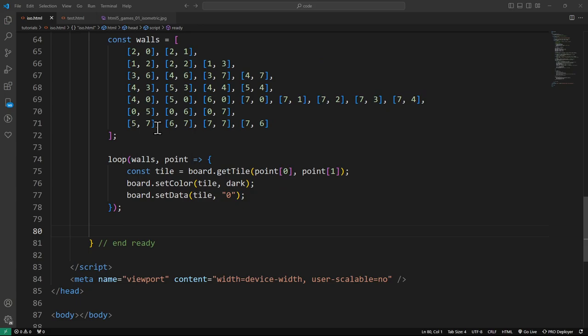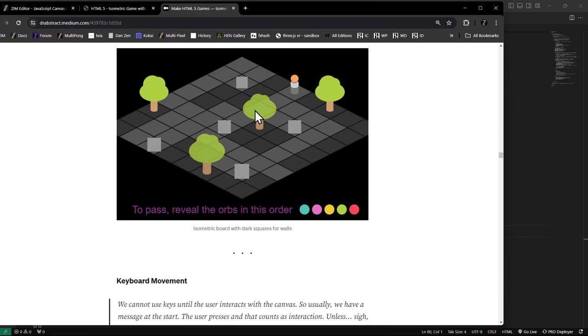That's it. Okay, so what's the next one? Come on down here. The keyboard movement. All right.